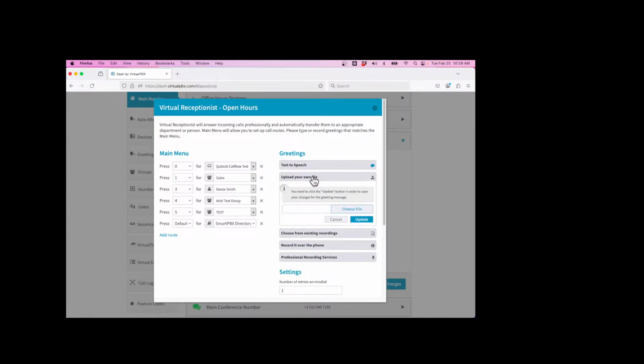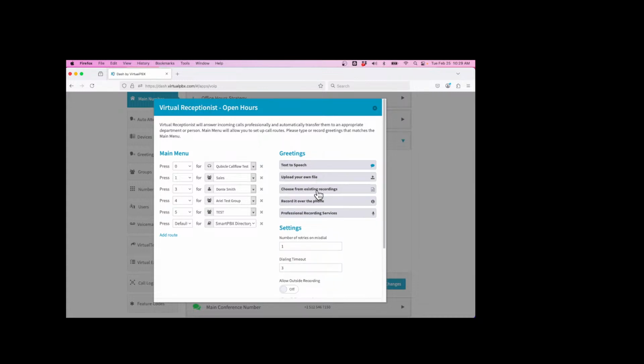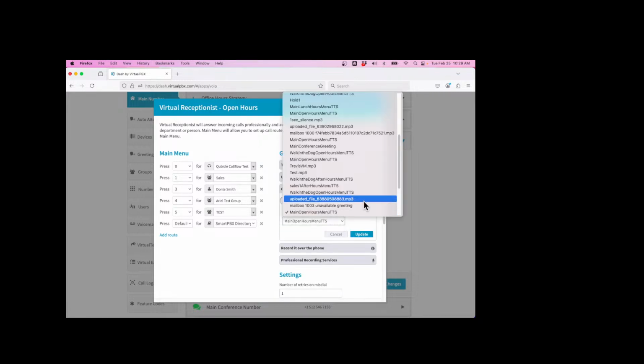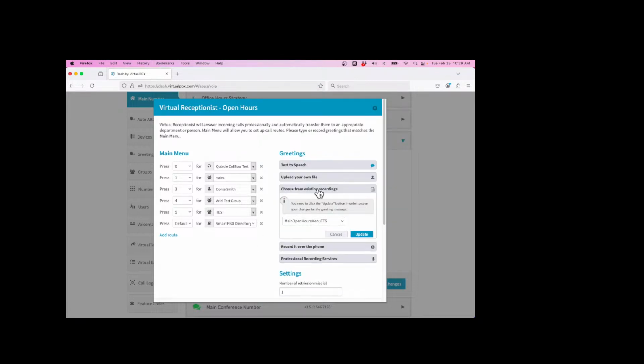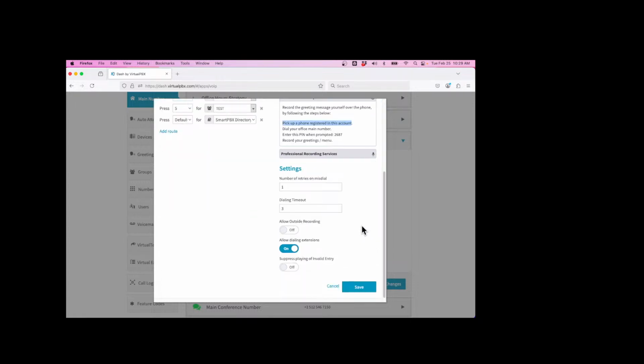Upload an MP3 or .wav file. Existing recordings, this pull down shows all your media files on the account. You can record it over the phone. The system, by default, when it says pick up a phone register to the account, that means a VoIP phone. If you don't have one available, under settings where it says allow outside recording, turn that on, so then you can call in from any phone.